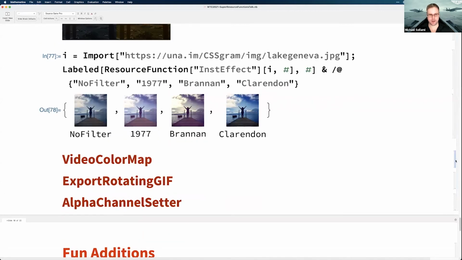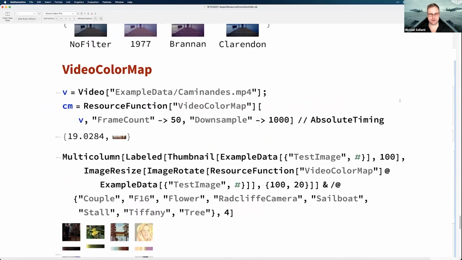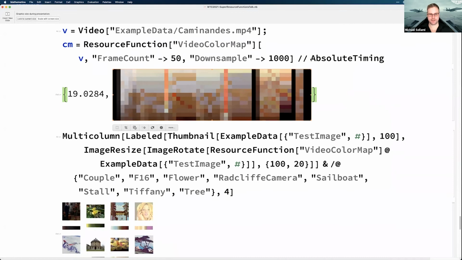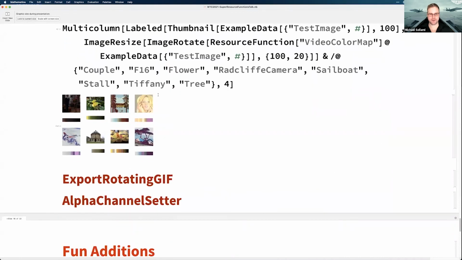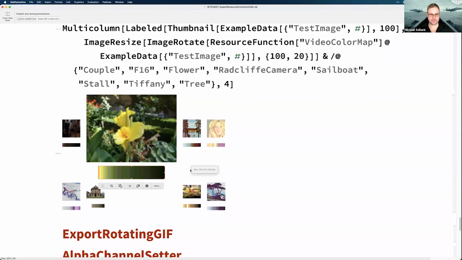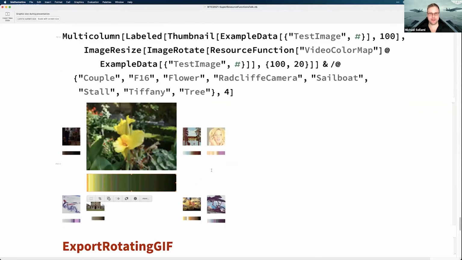Video color map. This was inspired by the old Disney app, Touch Press, right? So now we have video. Now we can do this in parallel. Now you can very quickly get out these lovely little color maps for each image or for each frame, and then stack them.